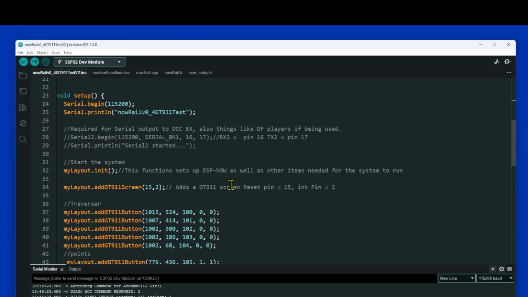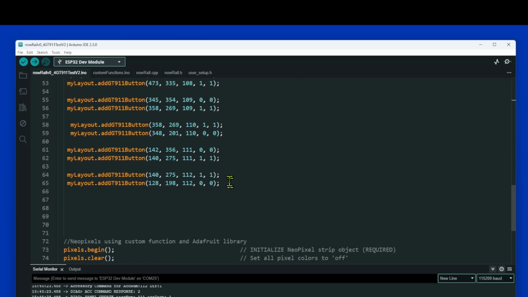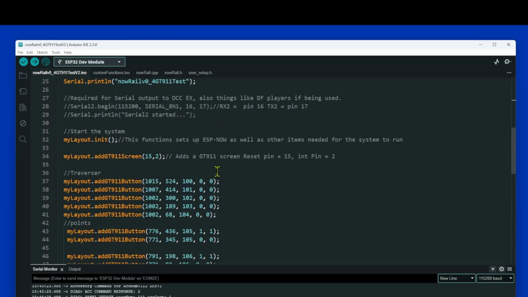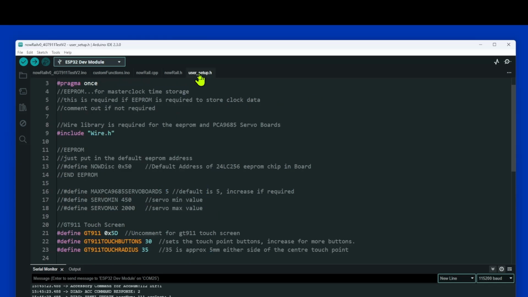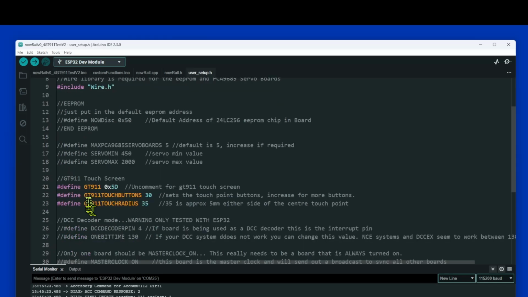Going down to the setup, we've got a number of items in here. Obviously we've got the layout initiation, and then we've got the GT911 screen. Now, to use the GT911 screen, you need to go into the user setup and just uncomment GT911, the address of the board, the number of touch buttons and the touch radius. Again, that's all been covered in a previous tutorial, so I'm not going to go into that in detail.